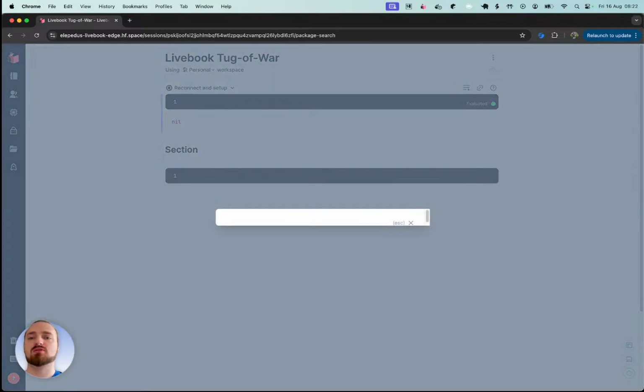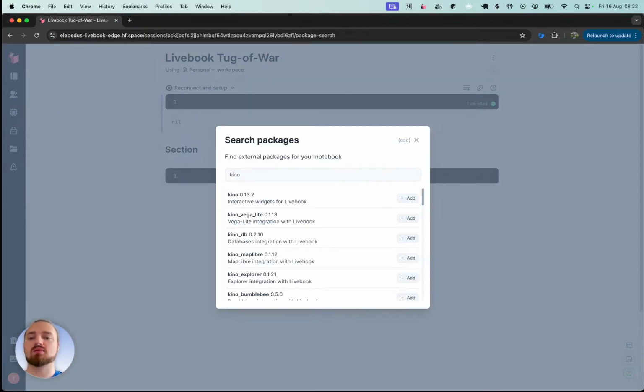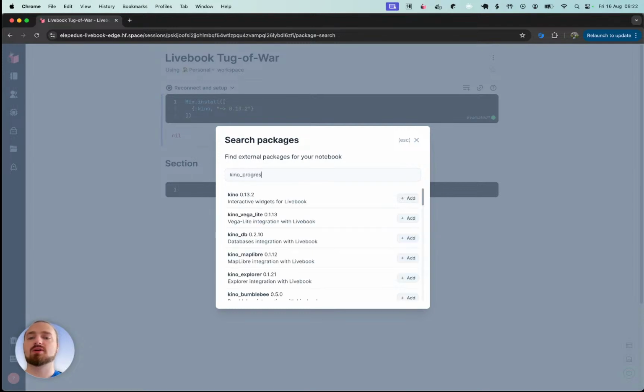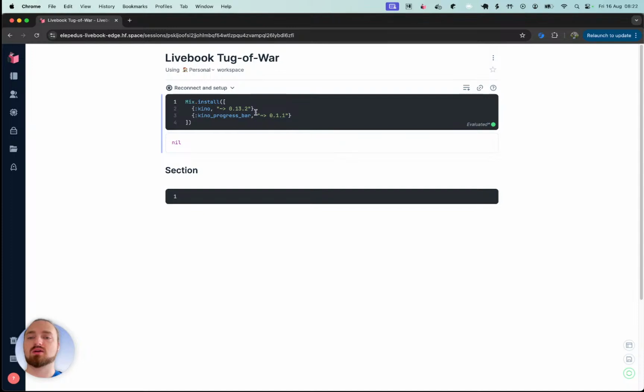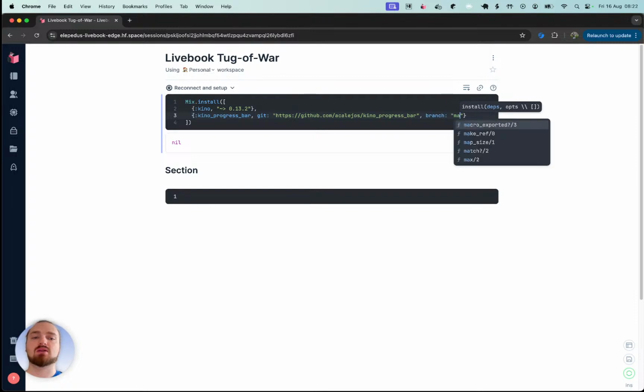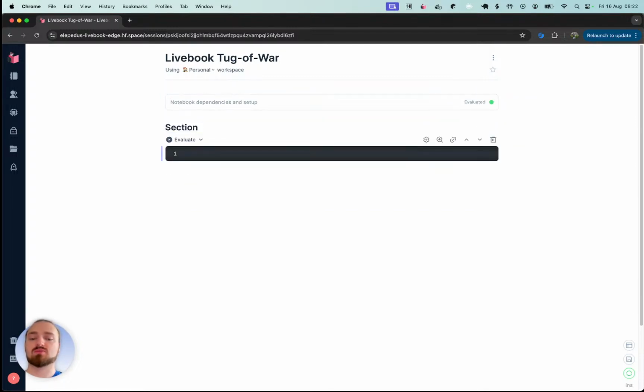Right, let's install our packages. Kino progress bar. Still at 0.11, so we're gonna use the version from GitHub here, which is github.com/Kino progress bar, and the branch is gonna be main. Get that installed and connect that box to get down to the bottom.